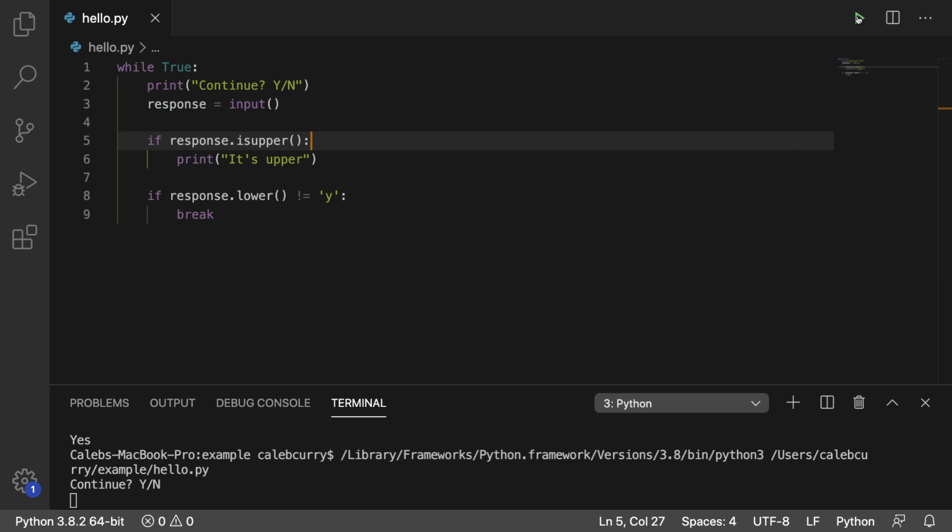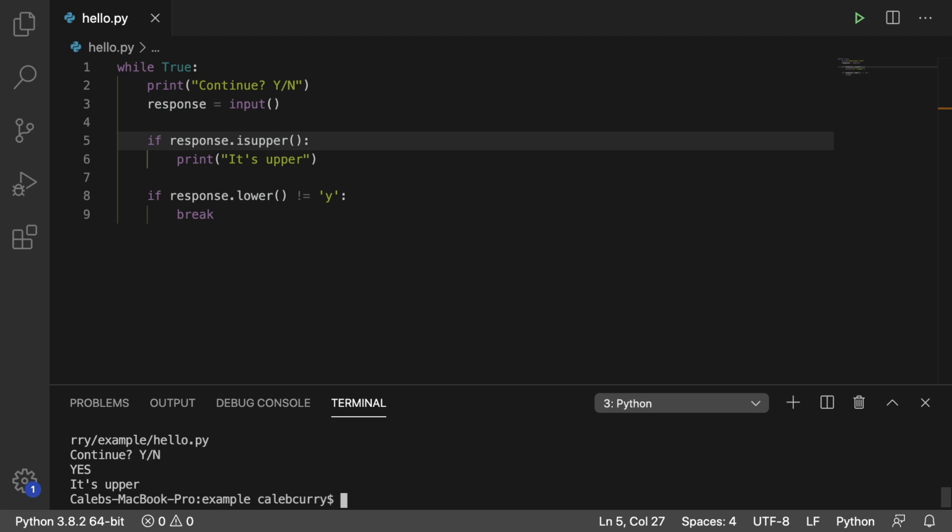So let's try again and put a full uppercase string. Yes. We run that. It says it's upper. The loop still ends because we're checking for the single character y and not the string yes, because we're looking for this here. However, we can definitely tell that it's uppercase.